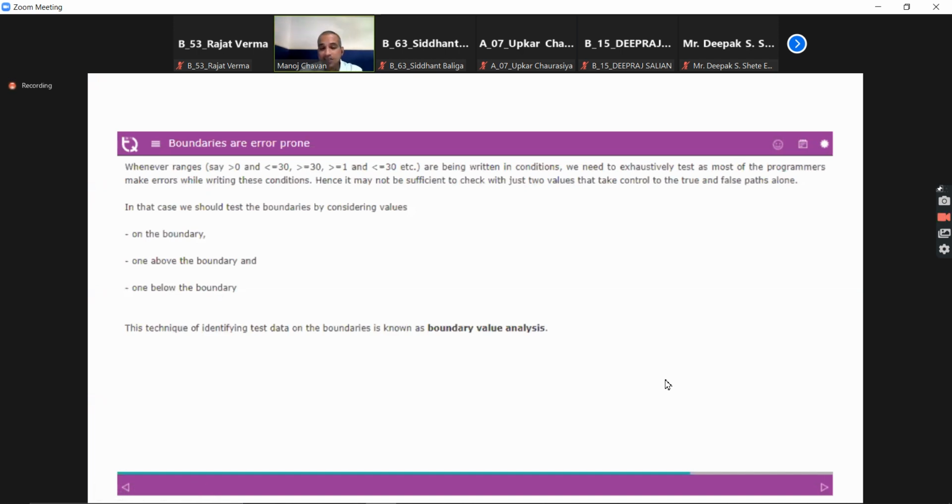Now, software testing is itself a different branch altogether. It's a different business altogether, a different designation altogether. But as a simple basic program, what we make, we need to know how we are going to test it, how we are going to make our test cases. So this technique of identifying test data on the boundaries is known as boundary value analysis.